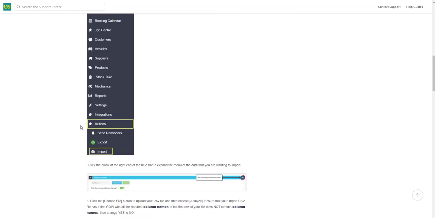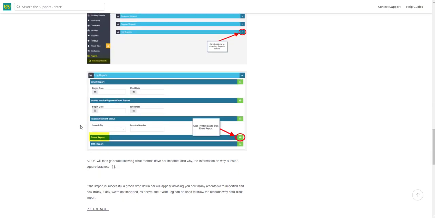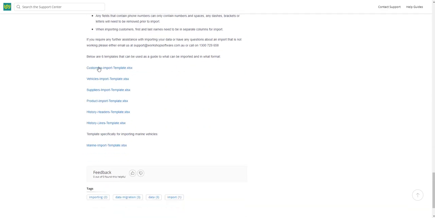And then down at the bottom of the page, we have templates. So this is a customer import template, a vehicle import template, suppliers, products, history headers, history lines, and so on. Most of these you won't necessarily need. These four would probably be the ones you would use most commonly.